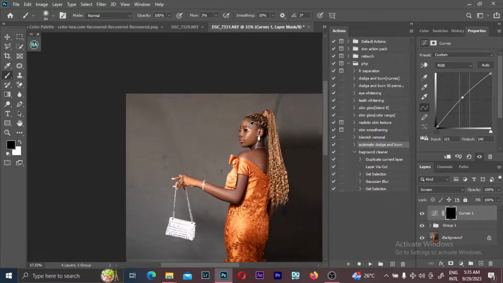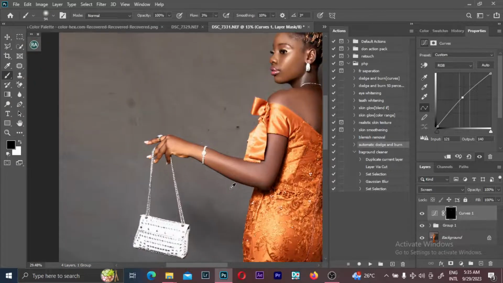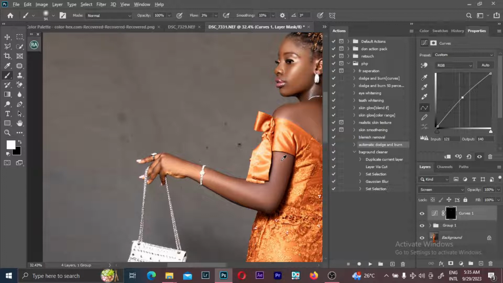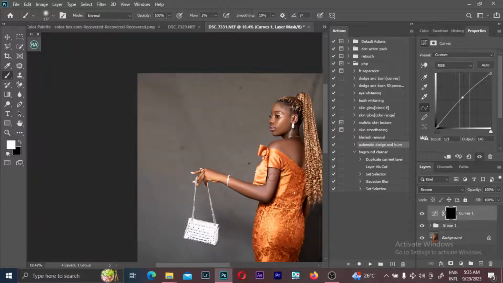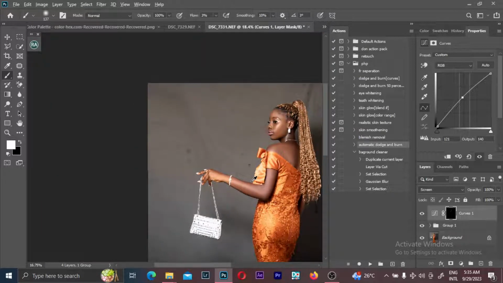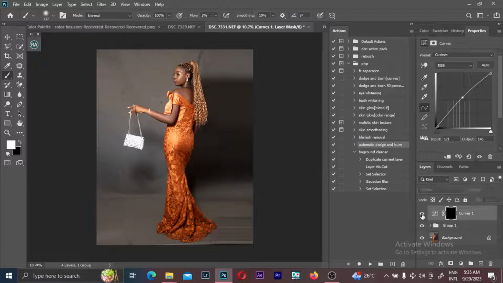Okay, so I think I need a little light on the arm. So I'm going to be painting it in. So when doing this type of dodge and burn, especially when it's not micro dodge and burn, you're doing a global dodge and burn, I would advise you don't zoom in so tight so you could be seeing the effect of whatever you are doing on your image. Or you can duplicate your screen.